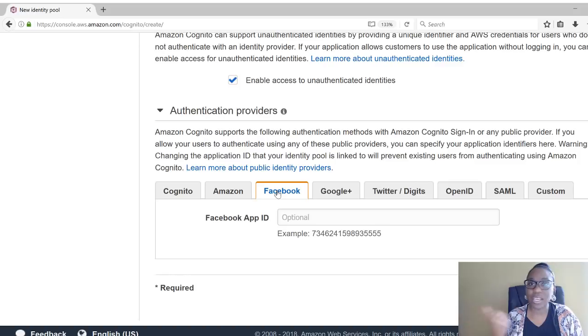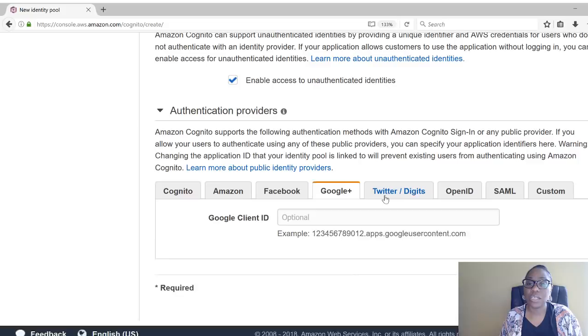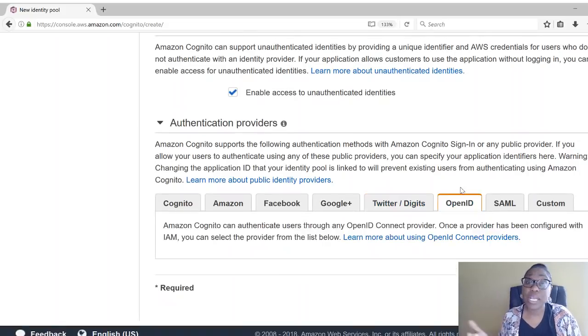Facebook, again, you go into dev.facebook.com, create an app ID, put the app ID in, and then I can have them authenticate with Facebook, Google Plus, Twitter and Digits, OpenID. So if you use OpenID, I know like Stack Overflow uses OpenID, and so when I log in with Stack Overflow, I use OpenID authentication to log into Stack Overflow. So if I wanted to authenticate through there, I can configure that with IAM and go forward there.